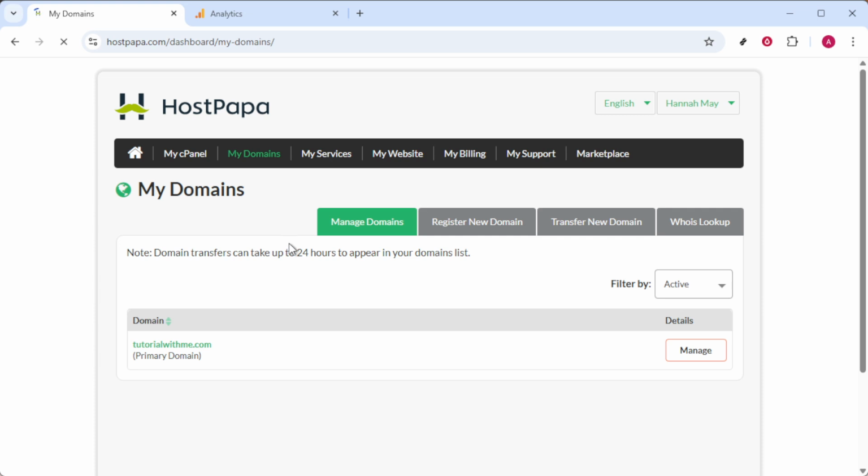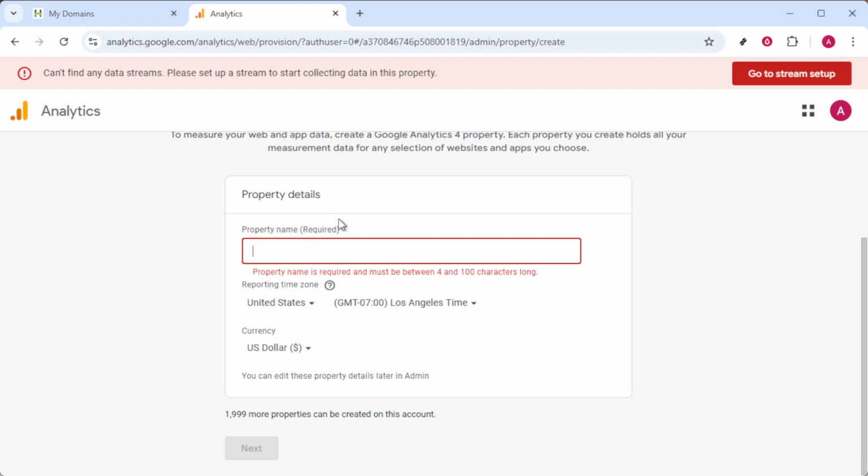With your measurement ID copied, log into your HostPapa dashboard. Navigate to My Websites and select Edit Site. This will direct you to the area where you can input your analytics details. On the left-hand side, you'll see a panel.